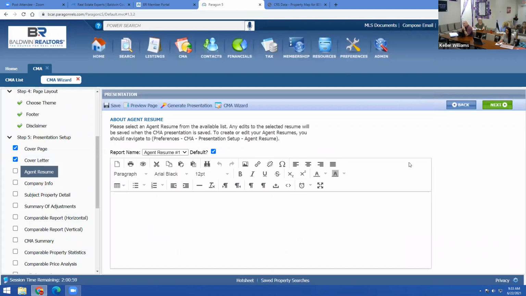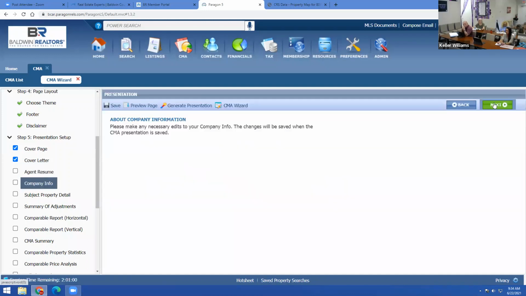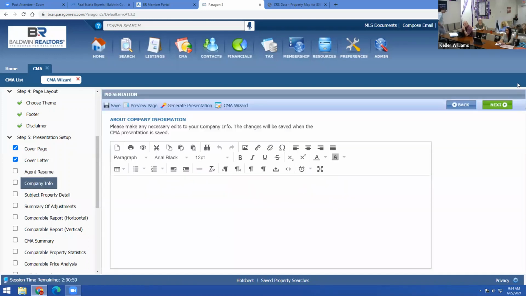Okay. Agent resume. This is telling them a little bit about yourself, how great you are at what you do. In the CMA preferences wizard, you can do multiple ones, so you can create different resumes for yourself if you wanted to, and how they look and feel. Company info, you can do that too. Keller Williams has been in the area for 50-some years, and over 7 billion in sales last week, whatever, a little puffy probably.